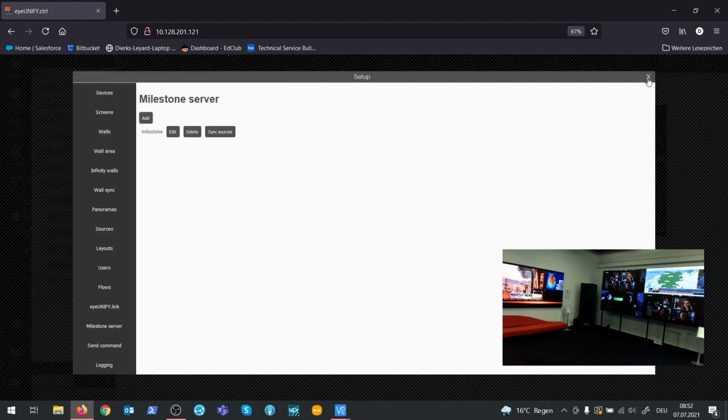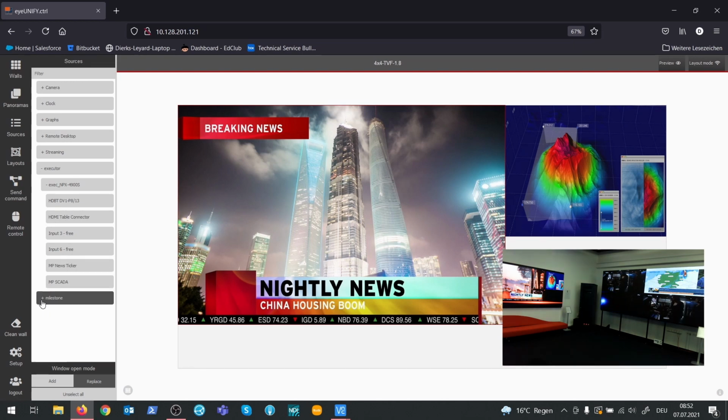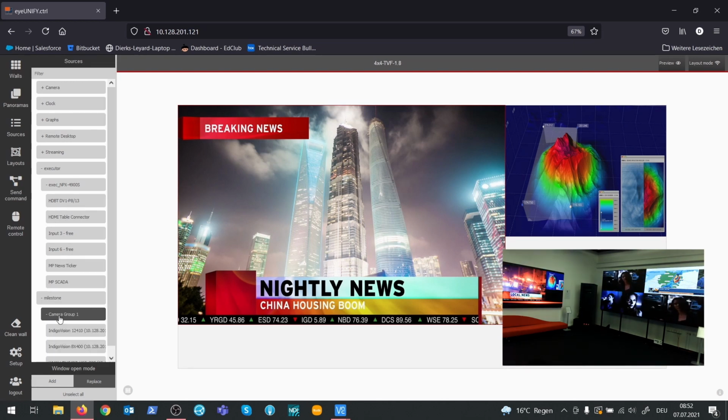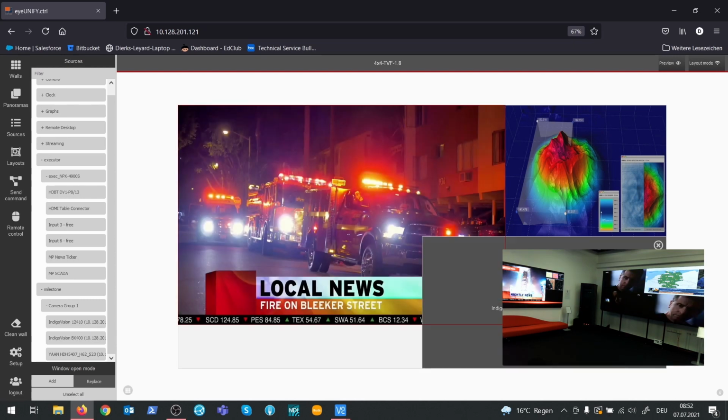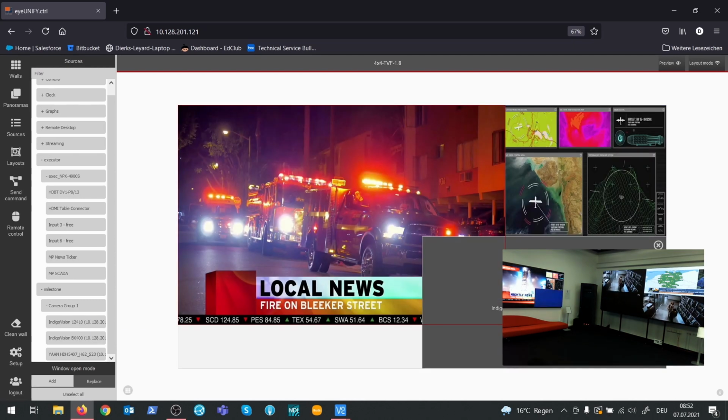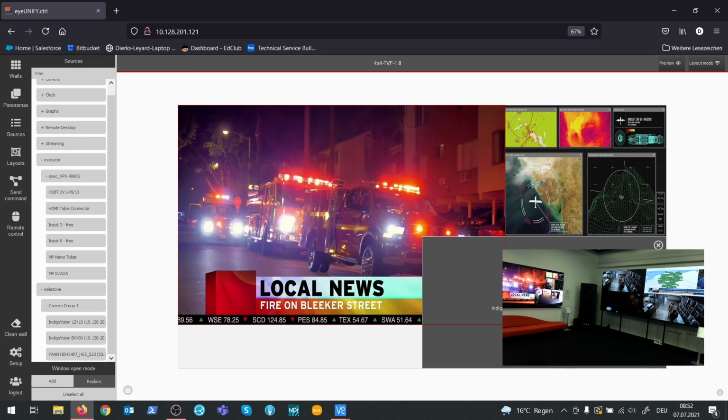And now I get a message that it found 3 additional cameras. And with that, it automatically creates a new category, Milestone, here. And now I have these Milestone cameras available in eyeUNIFY. Open a camera on the TVF wall. It's just a click.